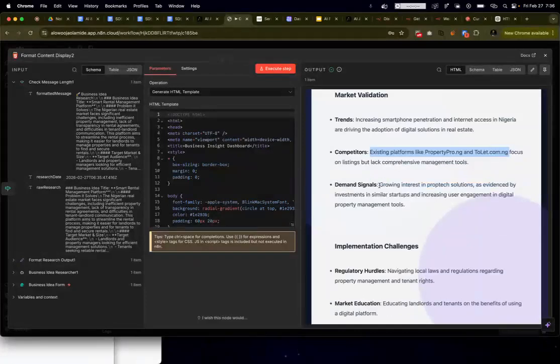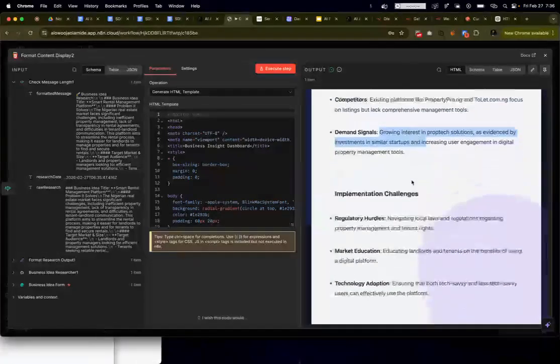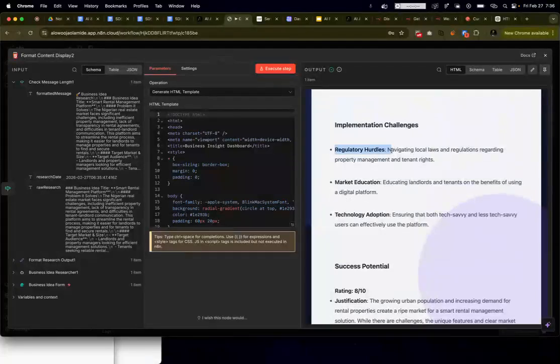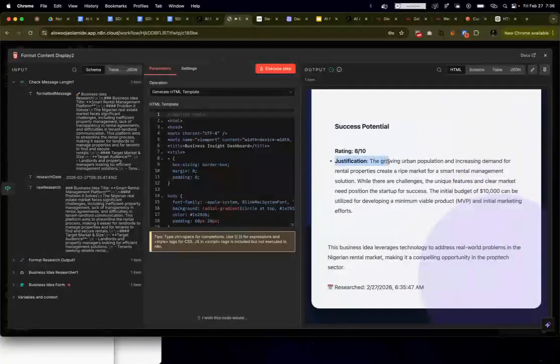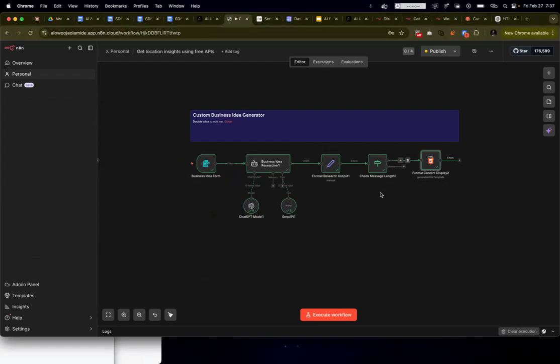So demand signals, this is it. Implementation challenges that you should take note of: regulatory orders, markets, education, technology adoption. The success potential, 8/10. This business idea leverages technology to address real world problems in the Nigerian rental market, making it a compelling opportunity in the prop tech sector.